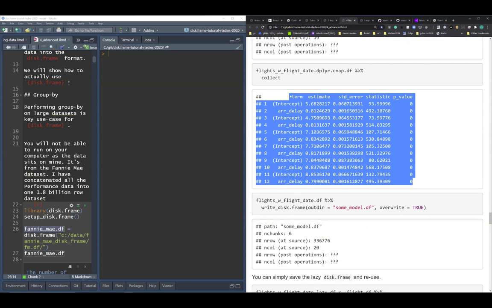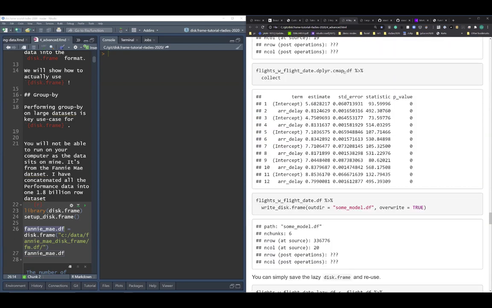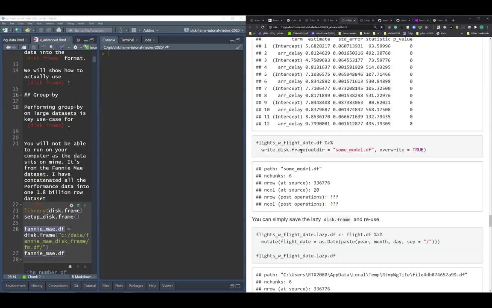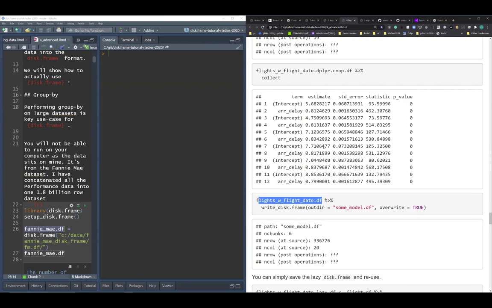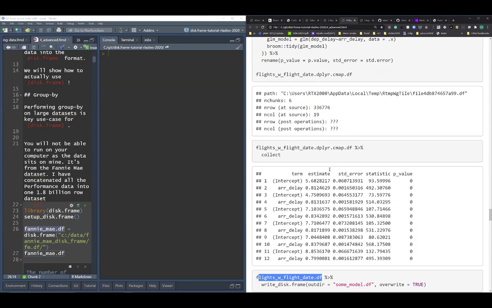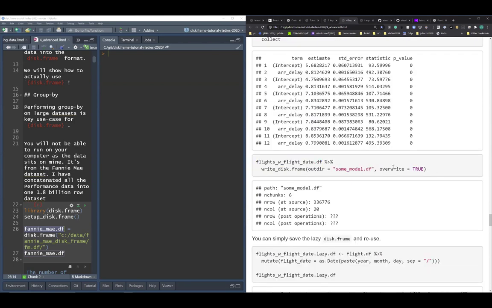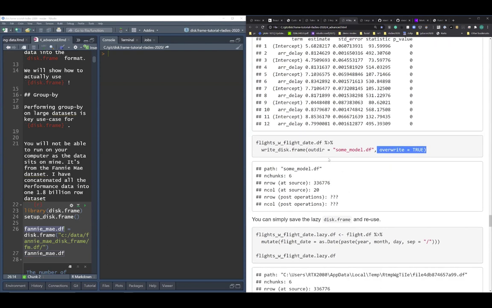And what if now, instead of collecting, I want to write this thing somewhere else? Well, I just use the write_disk.frame function. I just go, okay, instead of collecting it, just write to somewhere else. And again, overwrite equals TRUE. And it will have written this somewhere else and told you what it contains now.